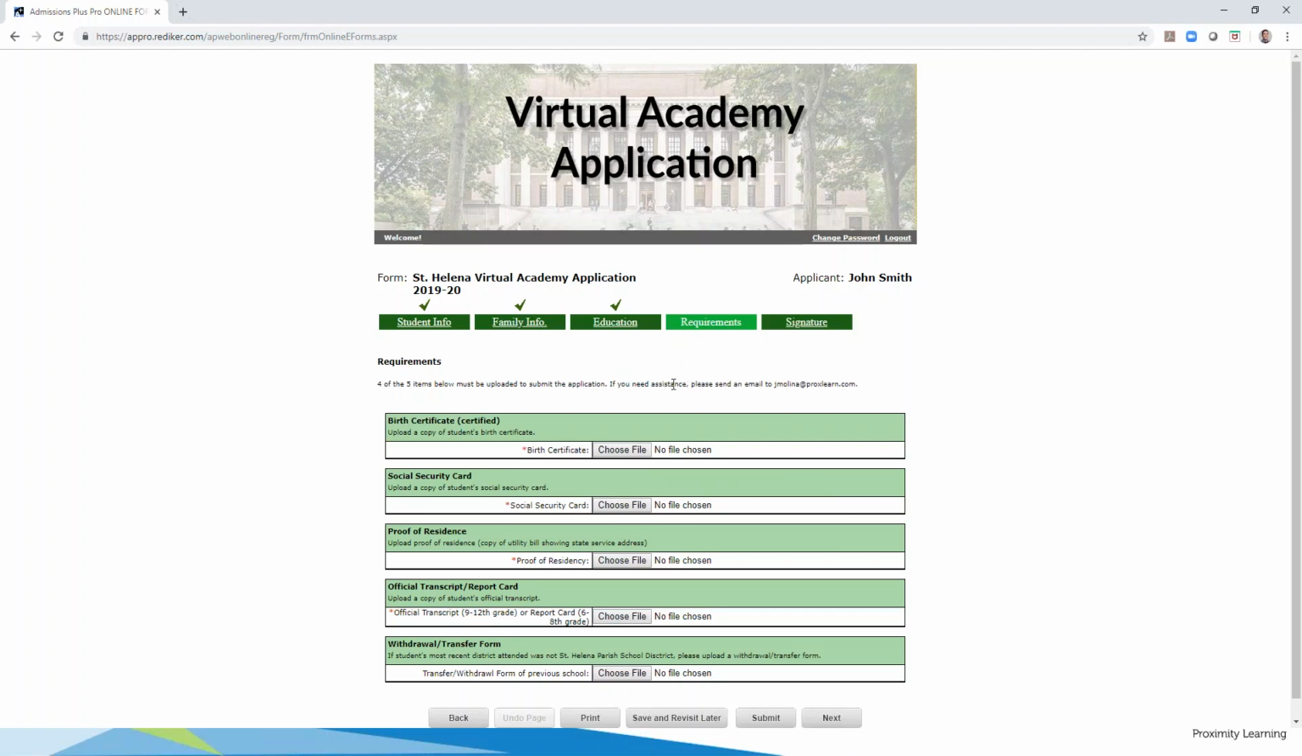So these requirements here go back to the documents that I suggested to scan, to create electronic versions. Because once you're here, you've completed all this information, one of the final things you need to do is just upload these documents. So as you can see, these are all requirements except for that final one, that withdrawal and transfer form. The most important documents are the birth certificate, social security card, proof of residence, and the official transcript or report card, depending on their grade level, again.